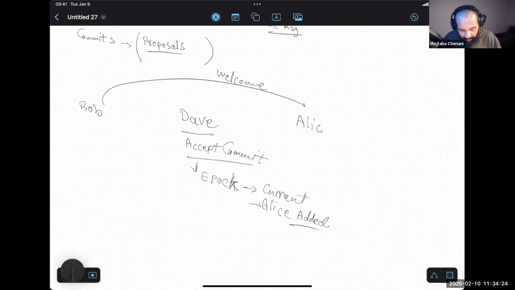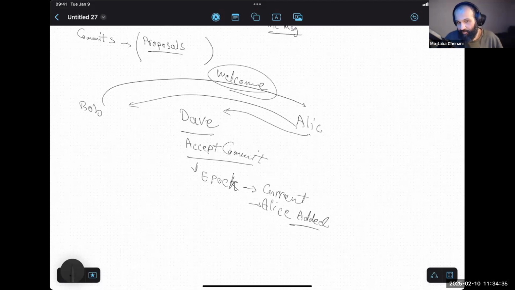So sometimes we say, okay, Alice, if you want to accept our welcome message and you want to join, then you yourself send a commit saying, I'm going to add myself to this group. How can I add myself to the group? Because I have access to the group state. So that's the way we work and implement our way into the protocol.